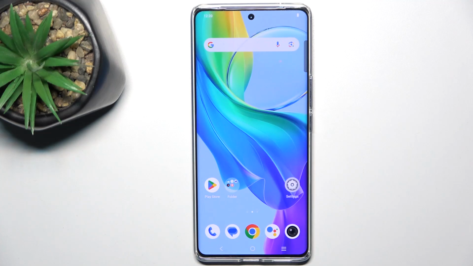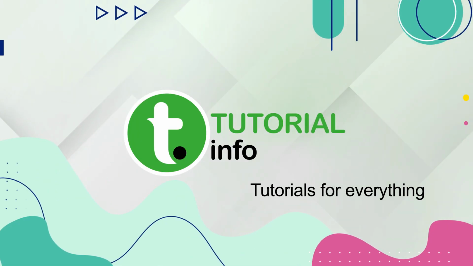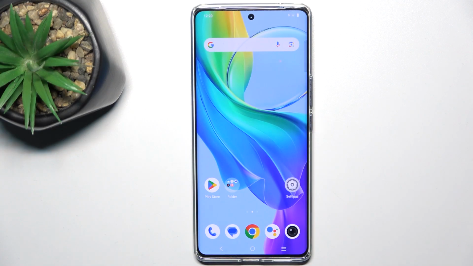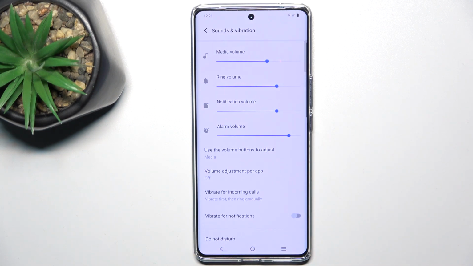Hello, in this video I'm gonna show you how to find and manage sound settings on Vivo V29 Lite. The sound settings can be found in the Settings app. Go to Settings, then Sounds and Vibration, and now I'm gonna get you through all of the available settings.